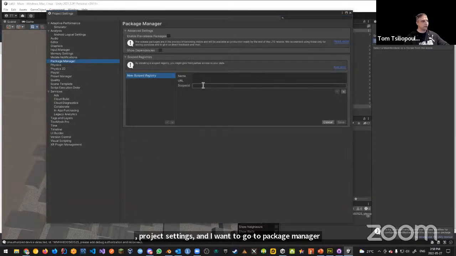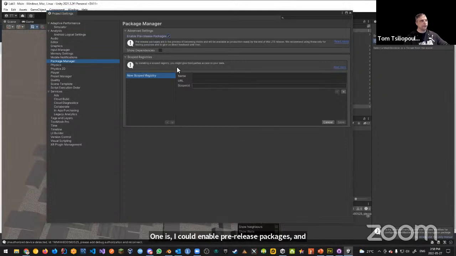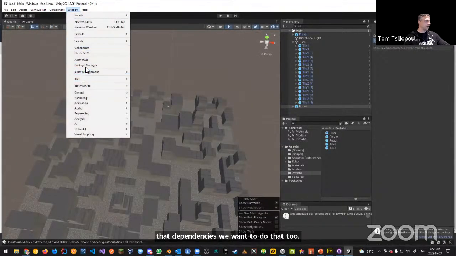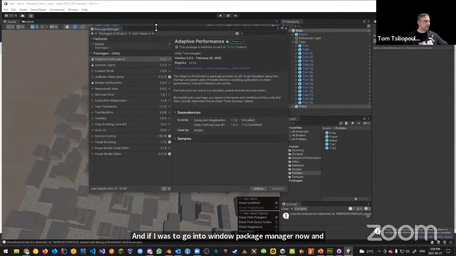Now, in Package Manager, there's a couple things I want to show you. One is I could enable pre-release packages, and sometimes the pre-release package will be available for us to download without having to do anything. So if I did this, enable pre-release packages and show the dependencies, we want to do that too. And if I was to go into Window, Package Manager now and take a look at the packages in our project, you see, these are the ones that we have in here, right?